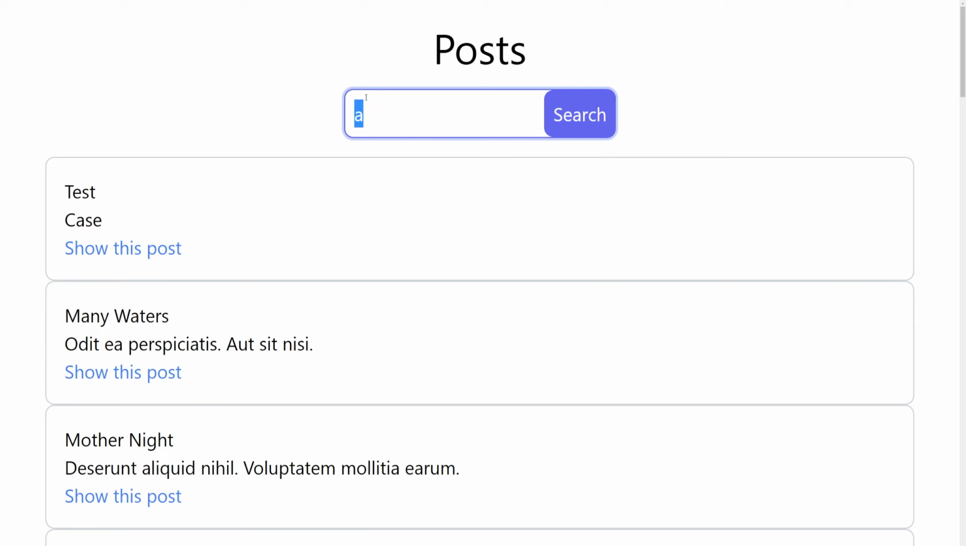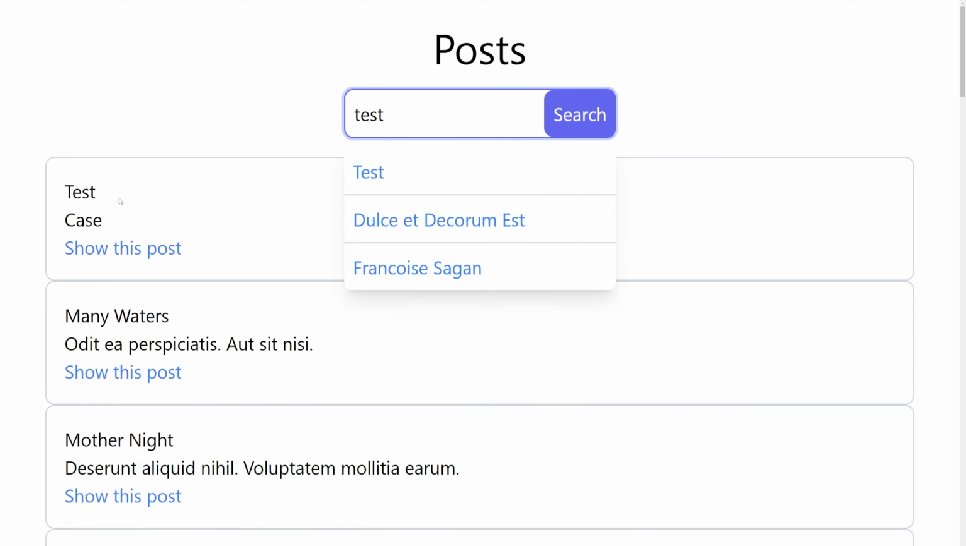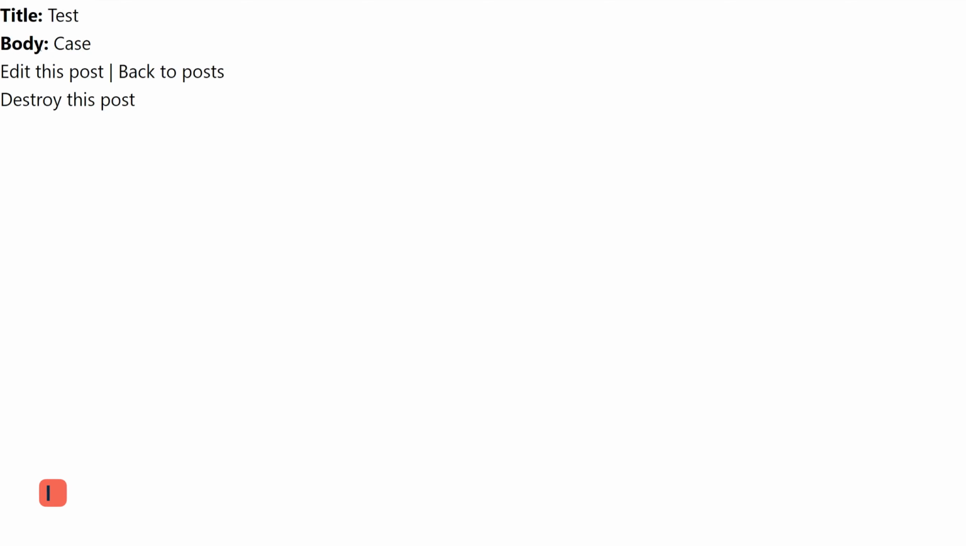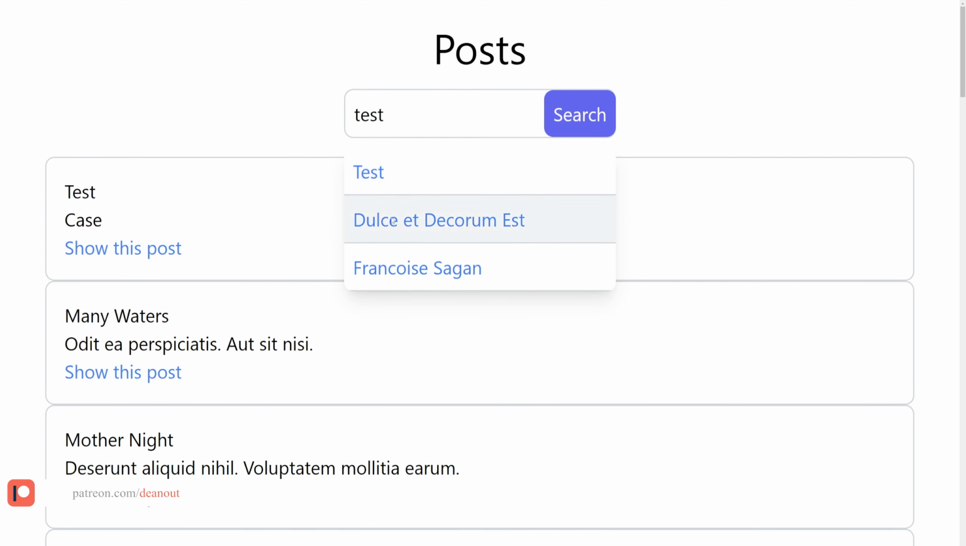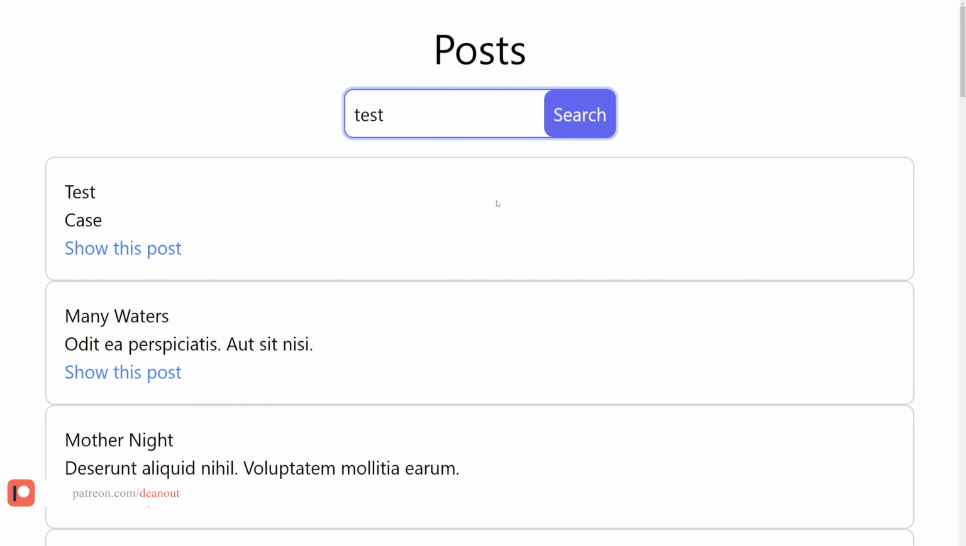And then of course, if we want to go to the test post right here, we can click on it. You see that takes us there. We come back, it's still persisting, but anytime we click off, it will get rid of that.